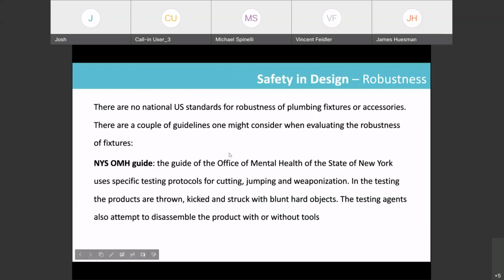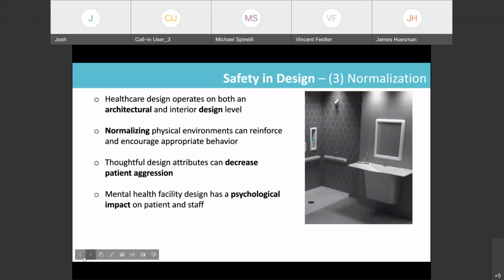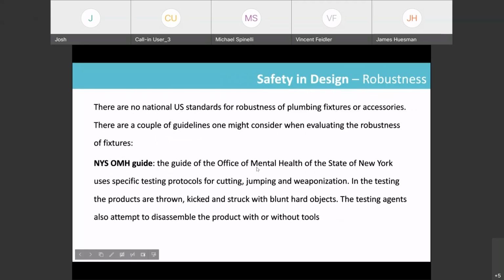So going into this, and I touched on the Office of Mental Health. There's really no standard in the United States currently, or really anywhere for that matter, as to what is ligature resistant. There are different terms thrown around: ligature resistant, anti-ligature. I would never say anything is ligature proof, because once again, when there's a will, there's a way.